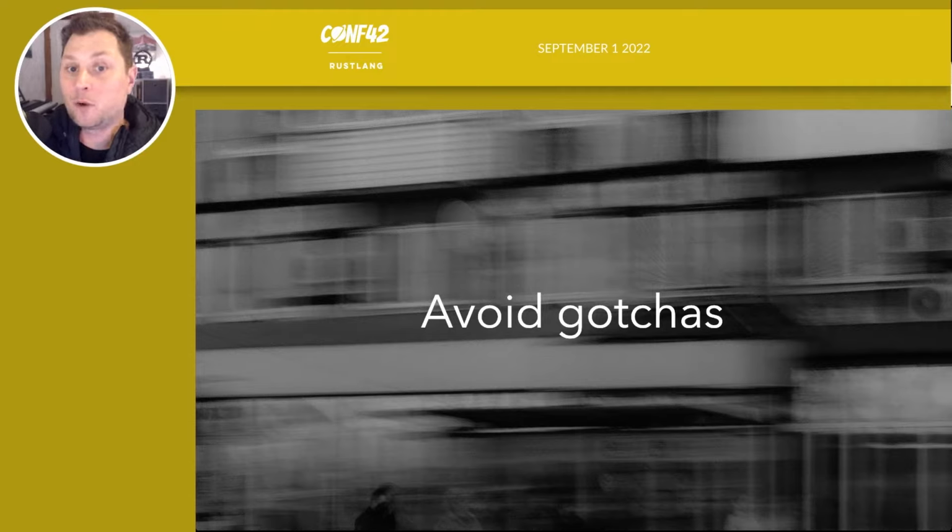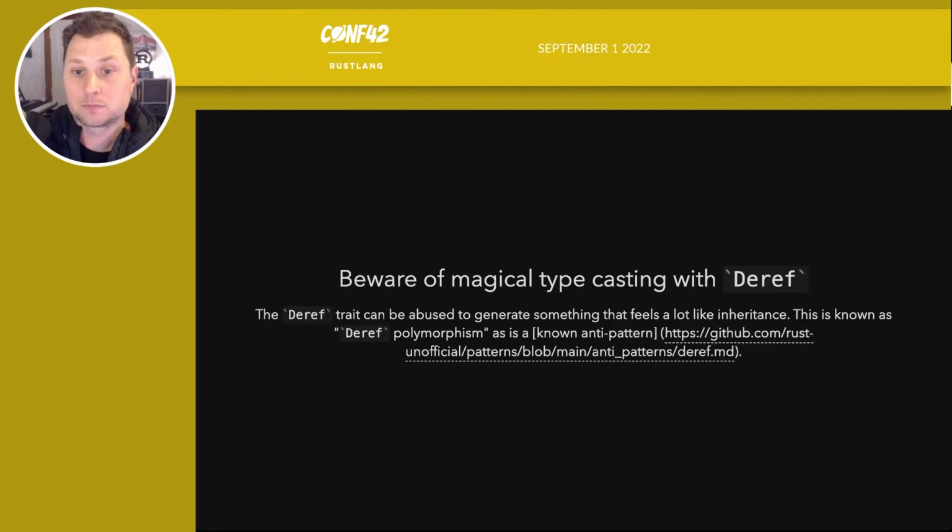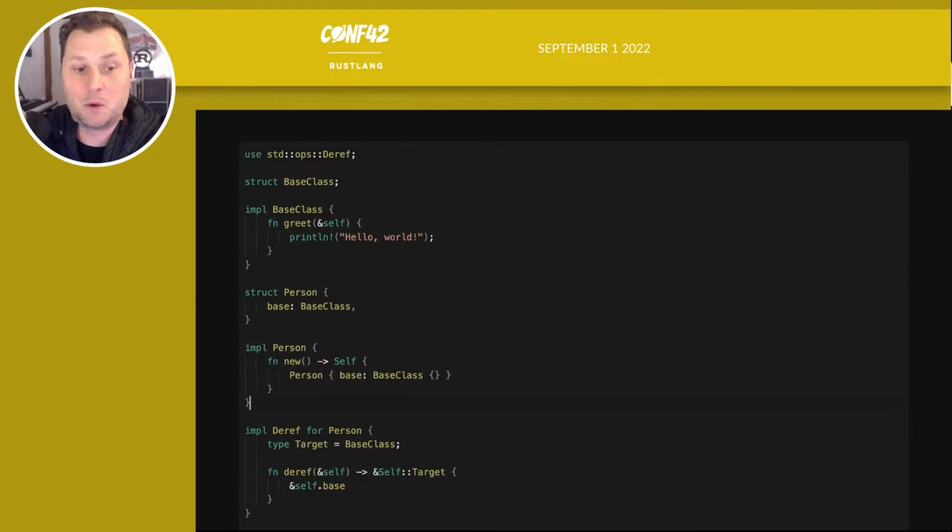We can make our Rust code easier to use by avoiding a couple of gotchas. We want to avoid magical typecasting with Deref. If you remember a couple of slides ago, we talked about the Deref trait and that we were able to accept multiple types, such as a reference to a String versus a string slice. It turns out that you can abuse this to create something called Deref polymorphism. It's a known anti-pattern. Now, this is a more difficult code example, but let's see if I can show you what the problem is.